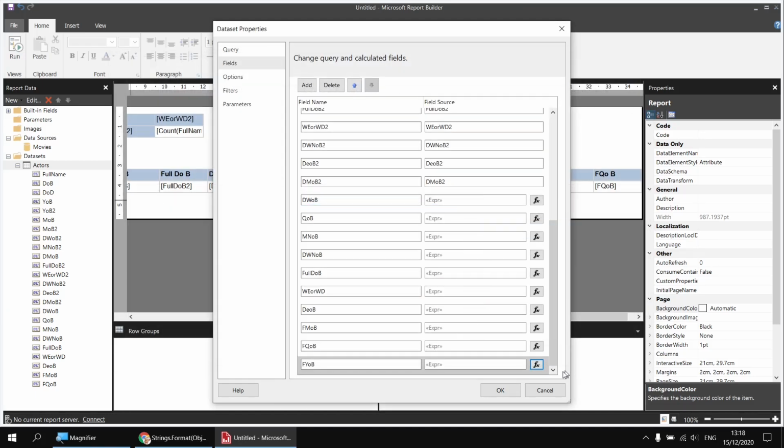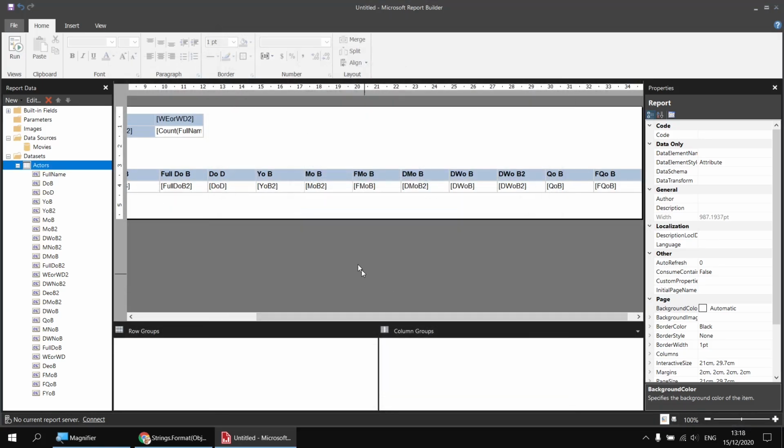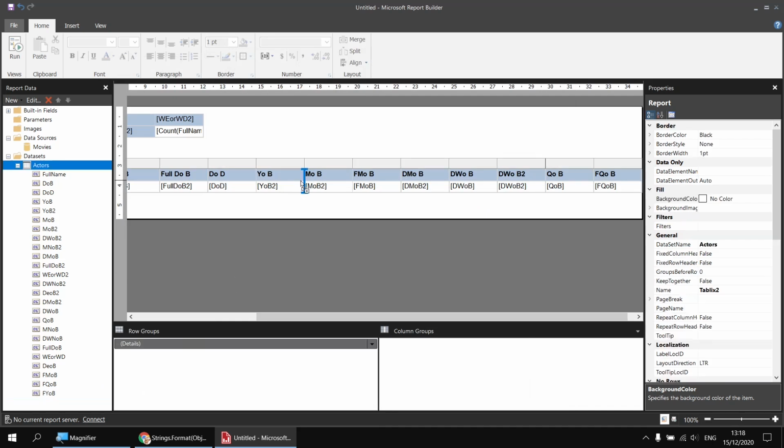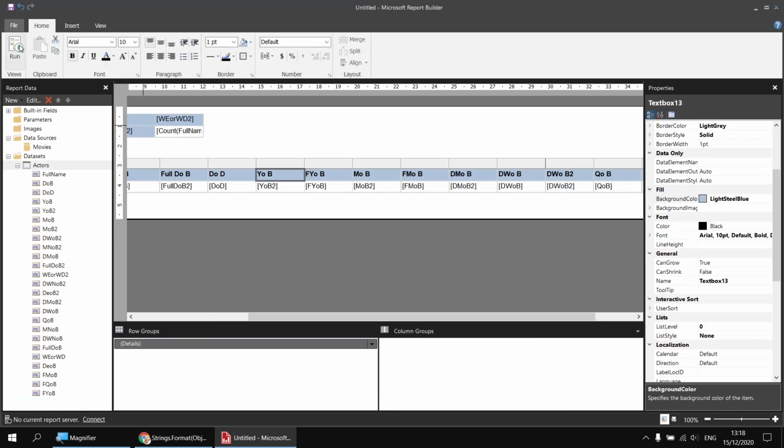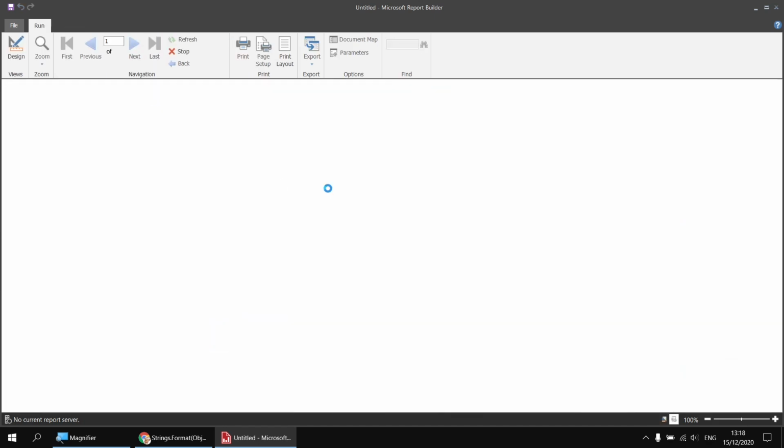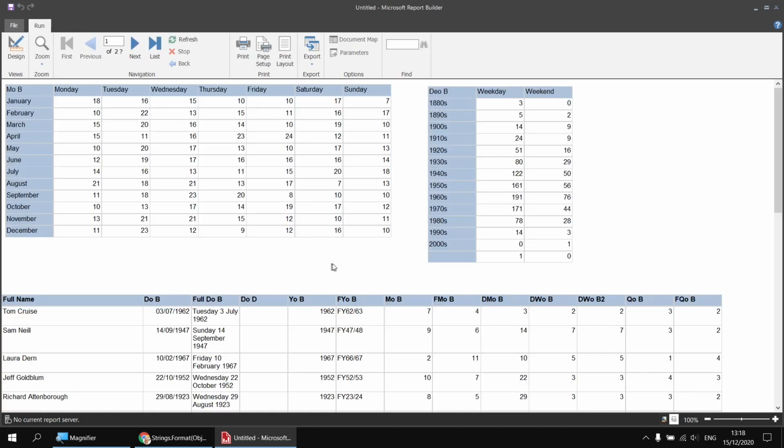Let's click OK and OK again, and I'm just going to drop this financial year of birth field into my table next to year of birth. Give the report a quick run, see if I've made any mistakes. Hooray, I haven't. So there we go.